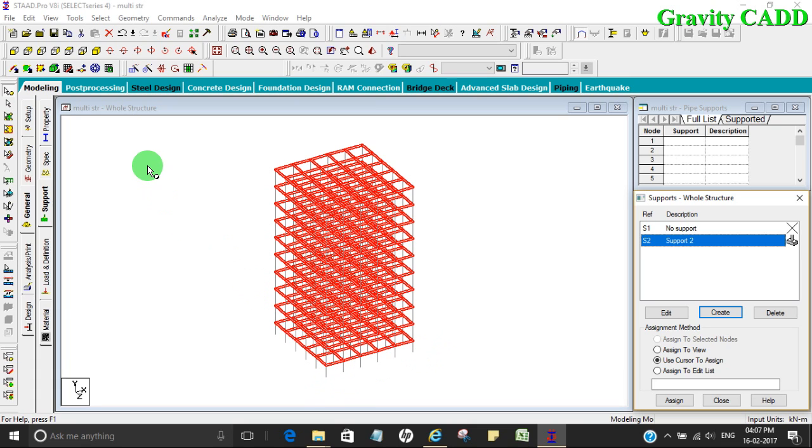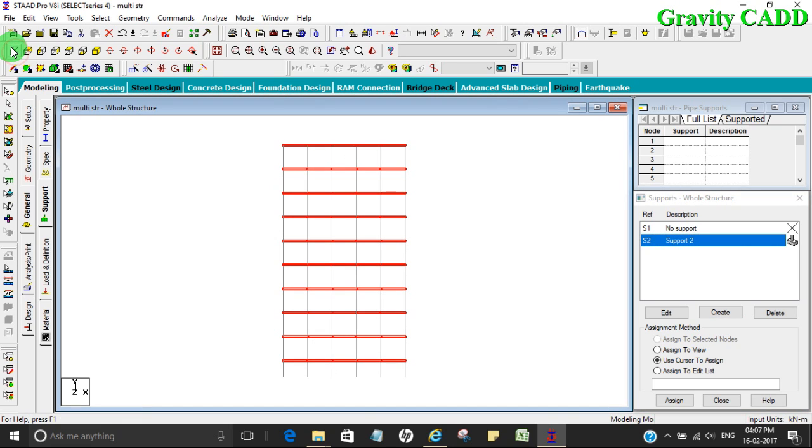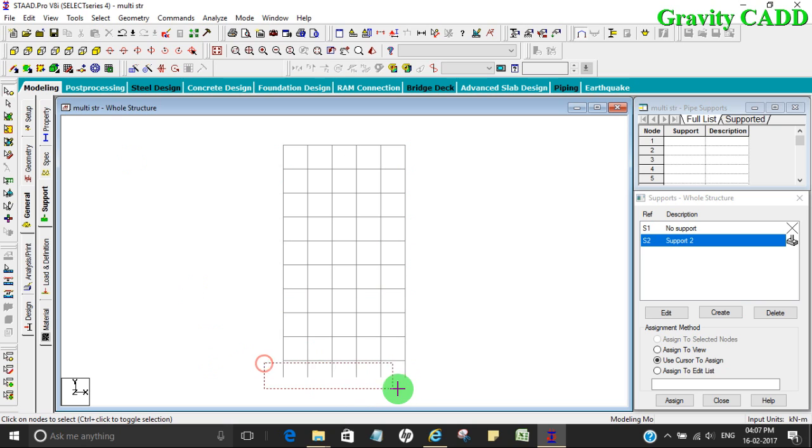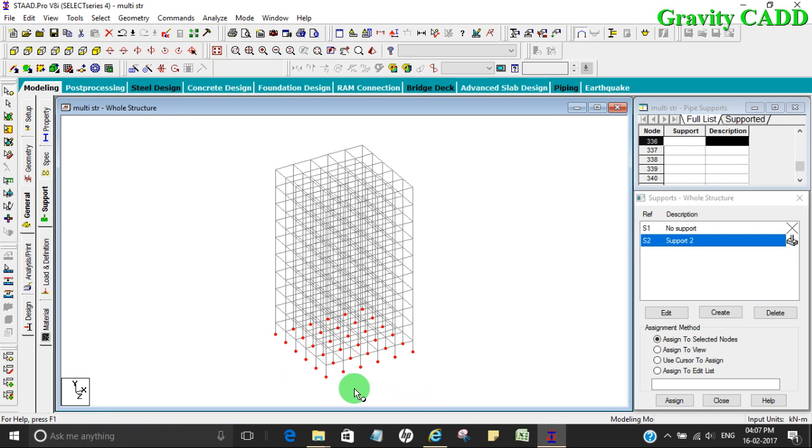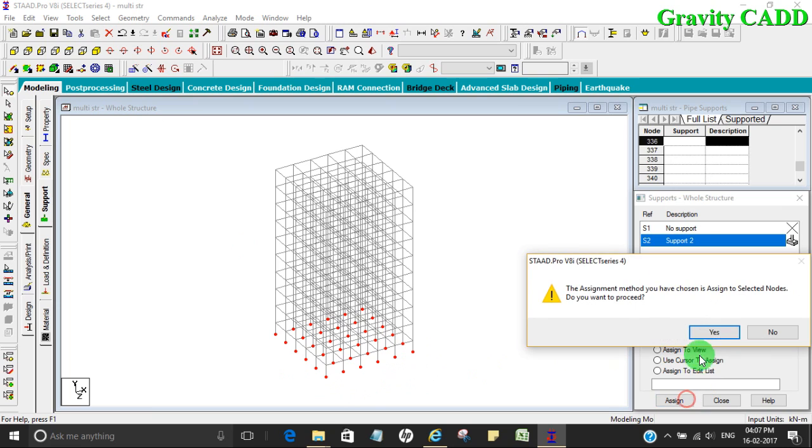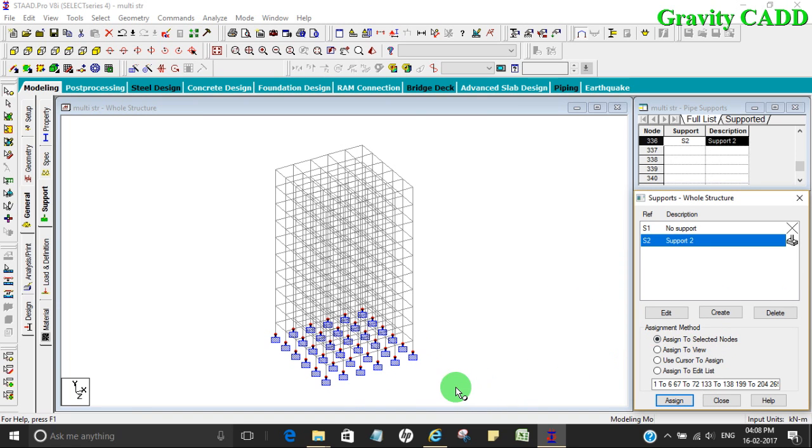To assign fixed support over the base, I am going to front view here in the left portion, front view, and in this front view select base nodes. Your base nodes are selected, then click assign to selected nodes, assign. See, all the nodes are selected.